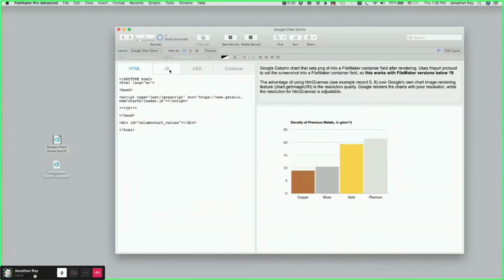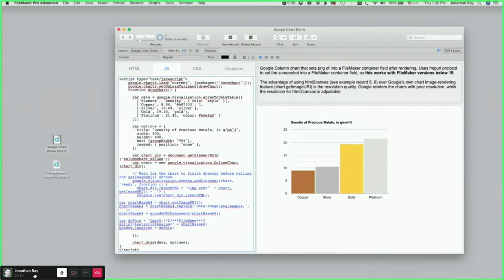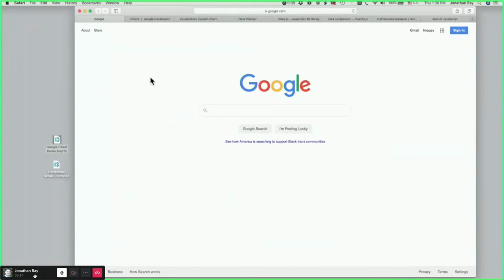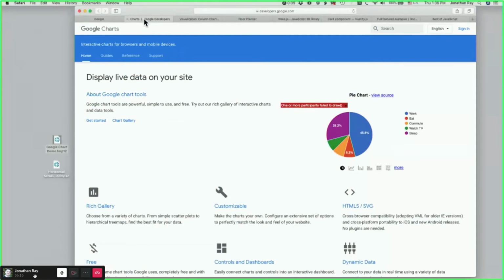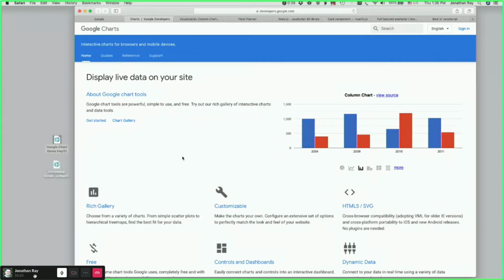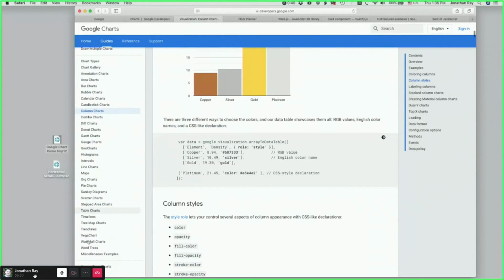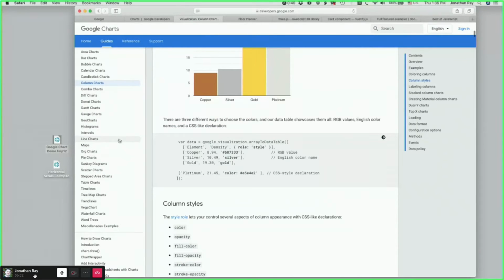So here's how I did it. In JavaScript, this might look a little complicated right off the bat, but let's deconstruct this. I'm going to pull up Google Charts. In a previous live stream I did, we looked at how to do Google Charts at least a little bit. This is the documentation on how to do all of their charts. You can see on the left-hand side all the charts they offer. This is a free service.